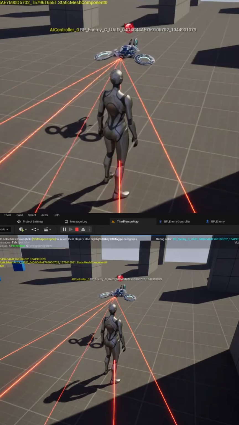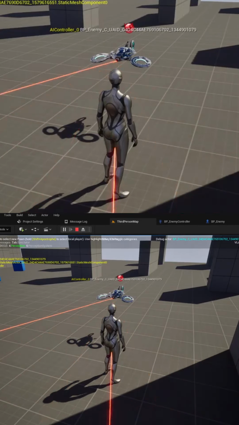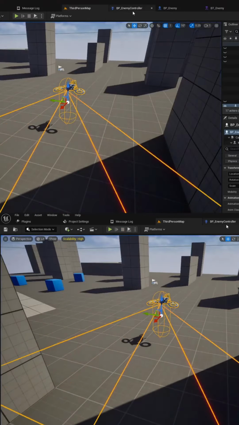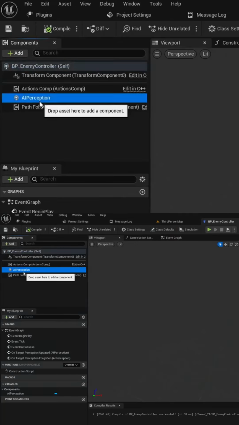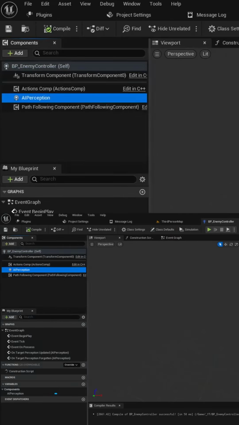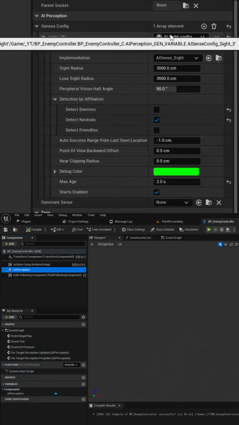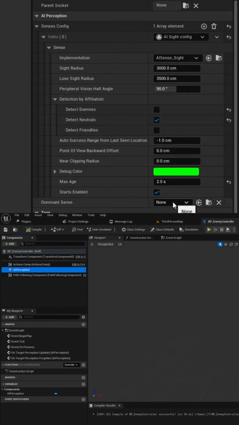Here's how you can add the Site AI Perception System to your AI agents in Unreal Engine. First, open up your custom controller class and add the AI Perception component, and then in the details panel on the right, you can add as many senses as you want, and you can even configure a dominant sense if you have more than one.